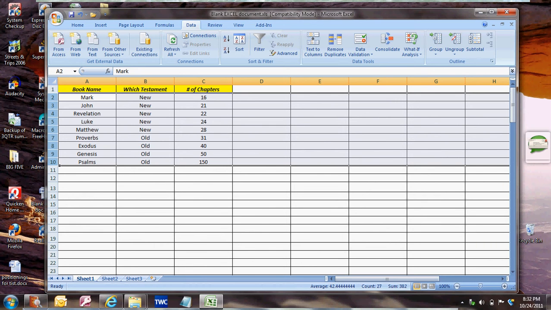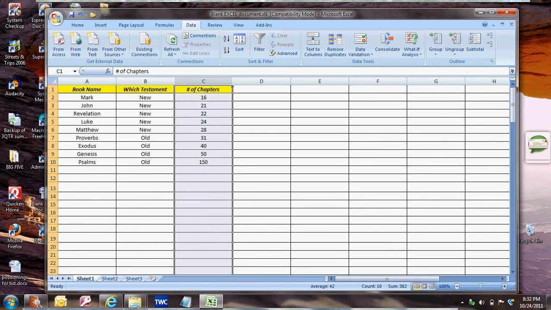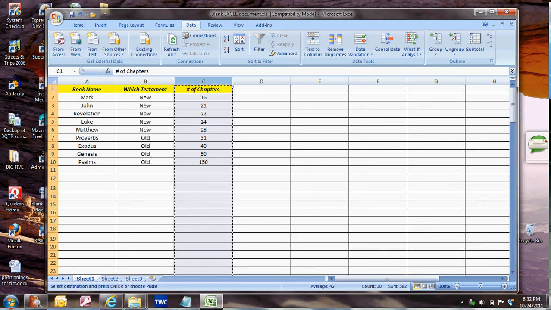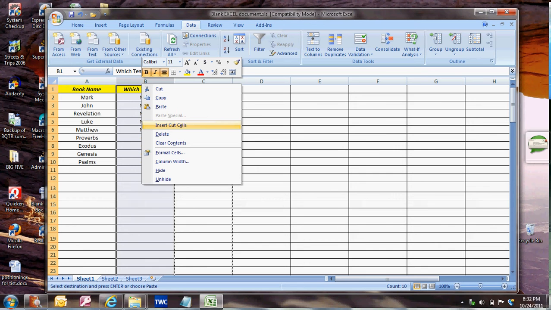Now you can also change columns. You can, for example, put your cursor in the C field, left click to select that entire column, right click, and cut it. Now it hasn't gone away yet, and it won't go away until you've given it a good spot for you to paste it. Let's put it to the left of B. So to do that, we put our cursor to B, right click, insert. That's going to push the which testament it's in to the right to make room for the number of chapters. Watch how this goes.